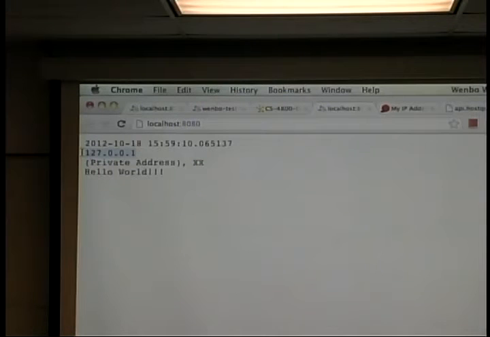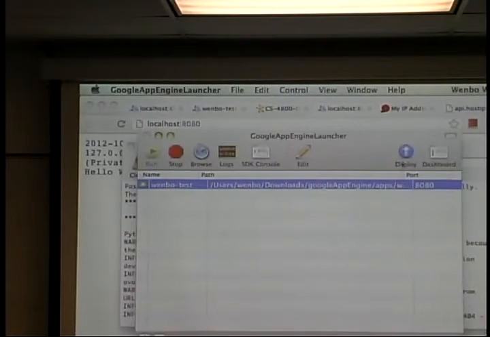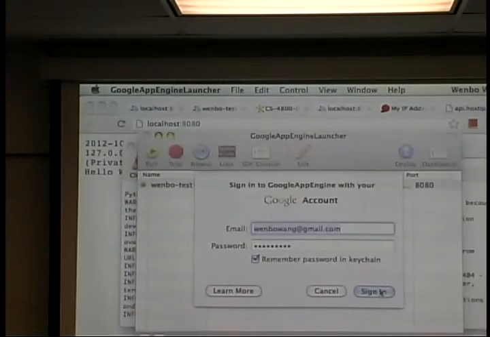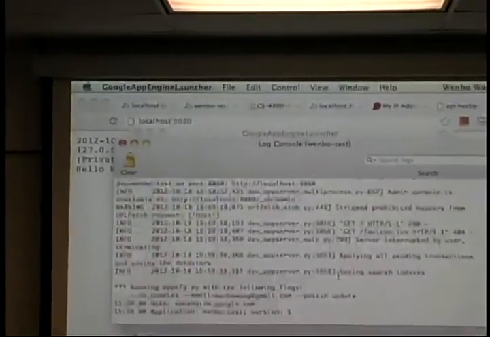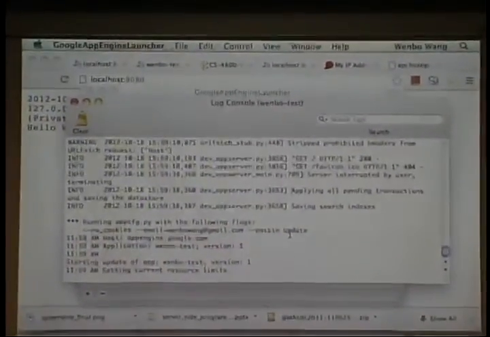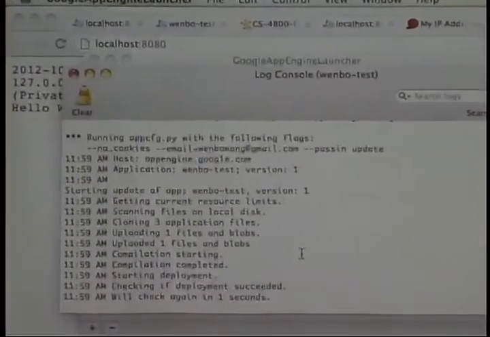Because I'm testing on the local machine, that is why it's a reserved IP address. And then we print hello world. Okay, so far, any questions? If not, I'm going to go ahead and deploy to Google App Engine. So just deploy. Once this deployment is done, those of you who have laptops, you can try it.